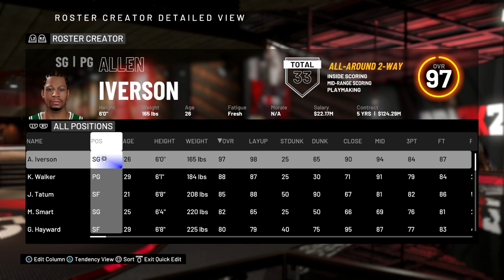The first way is by editing individual categories. The second way is by editing things by column, and the third way is by editing things by row. Everything you need to know is going to be down in the bottom left section of the screen where it says Edit Column, Tendencies, that sort of stuff. So if I want to make Allen Iverson a point guard, I will just go ahead and use my right stick down to make him a point guard.